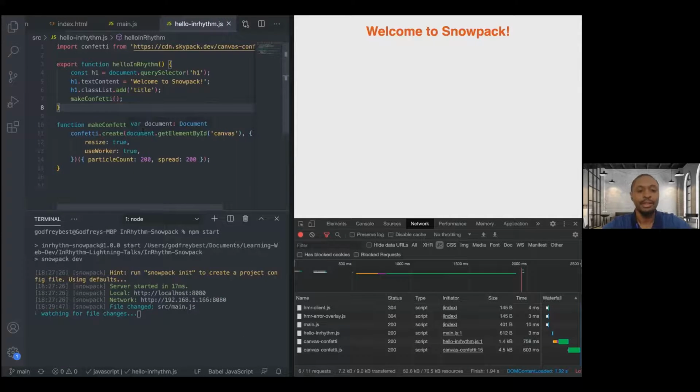Okay. And so here, we just have a couple functions to update the text on the page and to create some confetti. And inside this file, we can also see where those last two requests are coming from. The canvas confetti one, this first one, is coming from line 1, sending a request to that URL. And then the second canvas confetti is actually getting the actual JavaScript we need to run to create that confetti effect. Okay, so now let's see what happens if we make a change inside this hello-rhythm file.